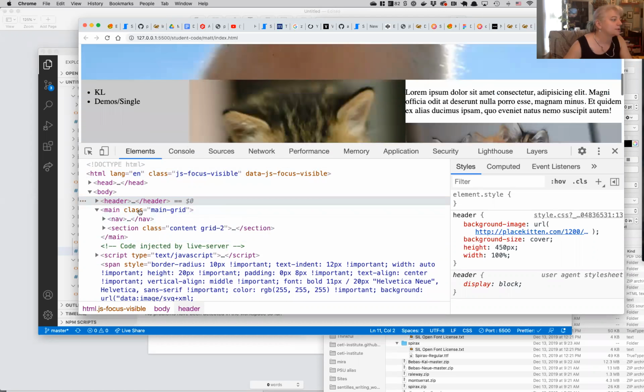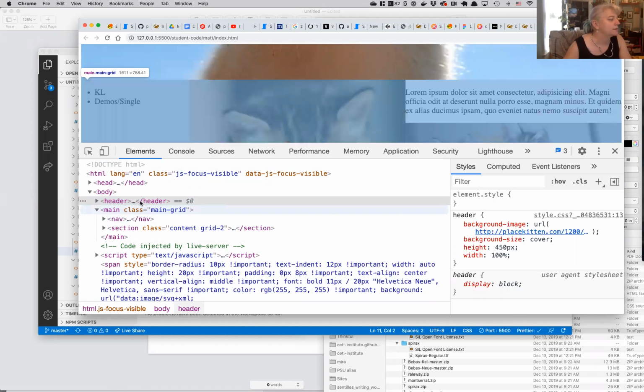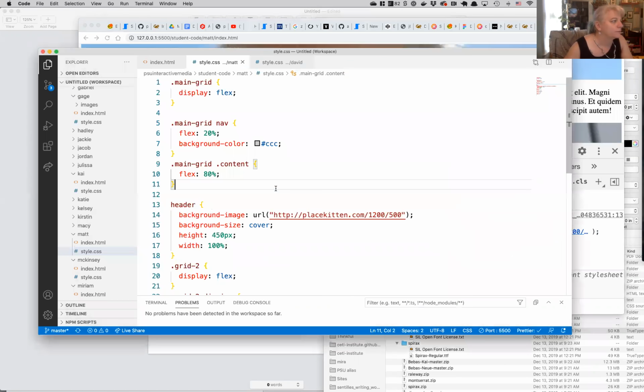So your header is actually inside your main grid. Okay. So let's move that.